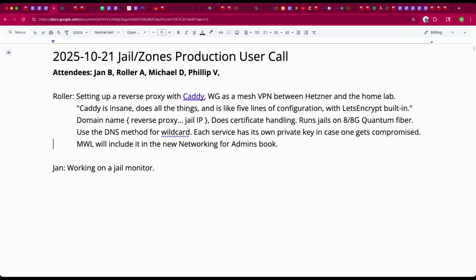You run a couple of WireGuard commands to generate public and private keys on each side, and then you just make a WireGuard config and put the public key for the opposite side in the config, and then it works. And you're like, oh wow, that was way easier than I thought it was going to be.